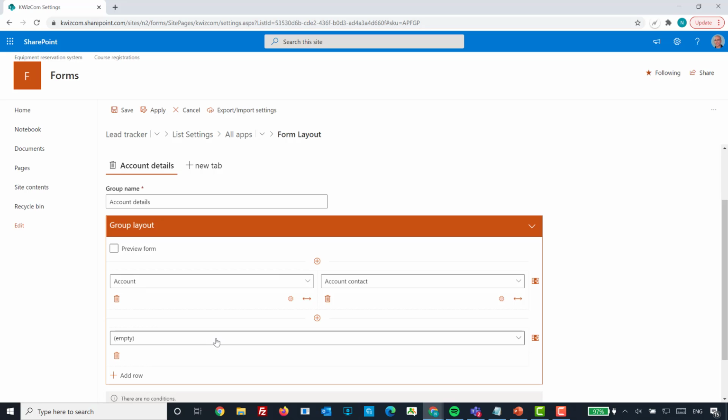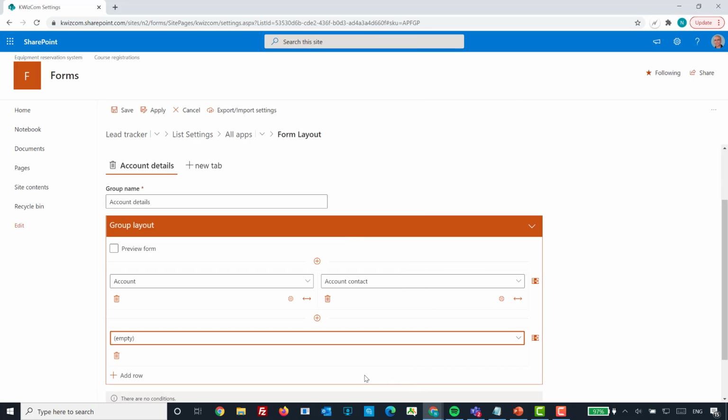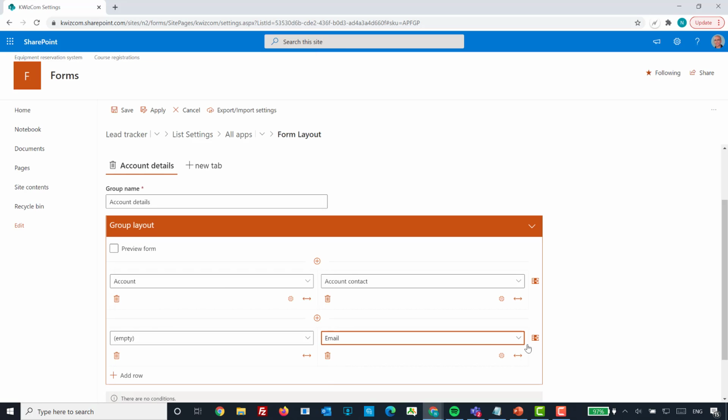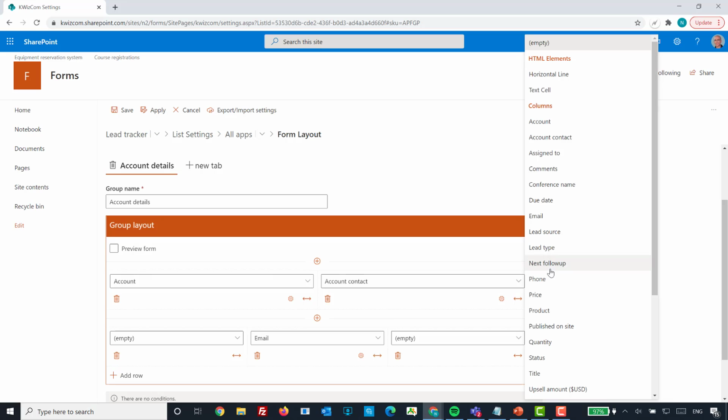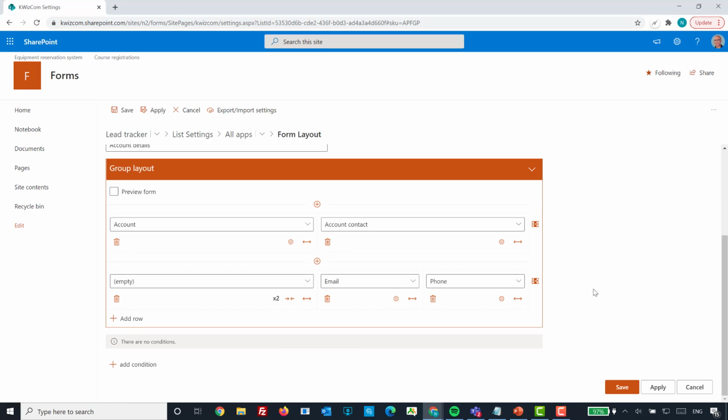Let's add another row and add some additional fields. I want to have below the account contact some additional fields that contain the selected contact's data. So I want to have an empty field below the account. And here I want to have the contact's email and also the contact's phone. And let's have them appear right below the account contact. That's it. I'm clicking apply.